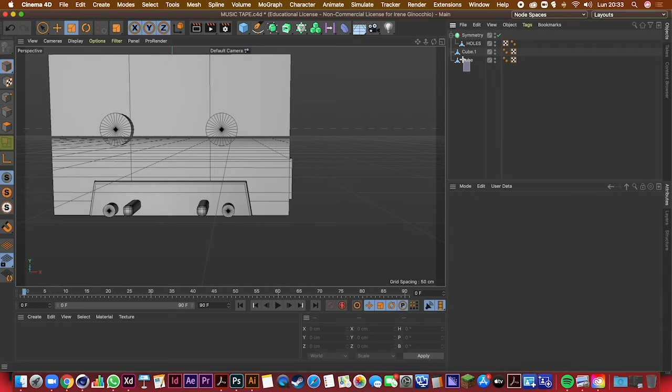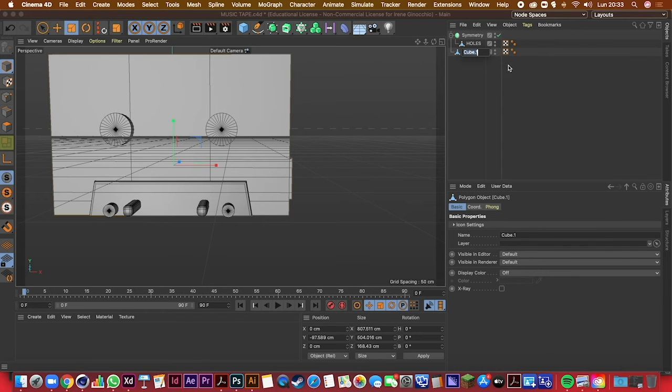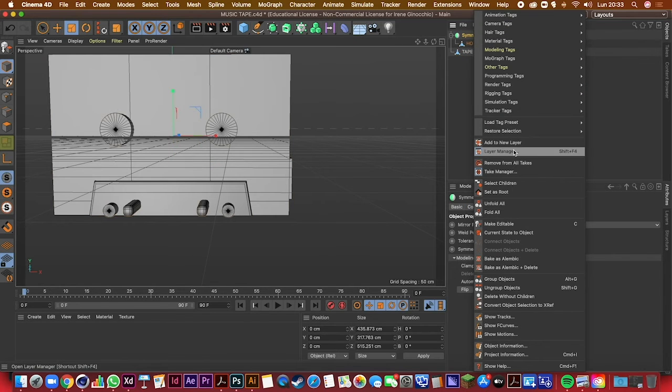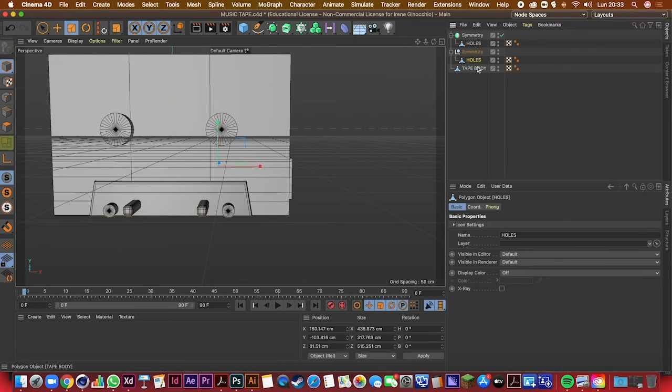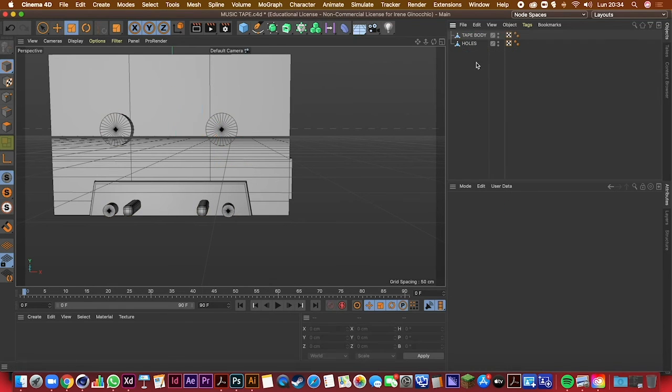You know what? Just select Cube 1 and Cube, right click, and Connect Objects plus Delete. This is the tape body. So right click on Symmetry and look for Current State to Object. As a result, we have a new layer with the same name. We can just take Holes, hold it and release it in an empty space. Then delete Symmetry and delete this one.